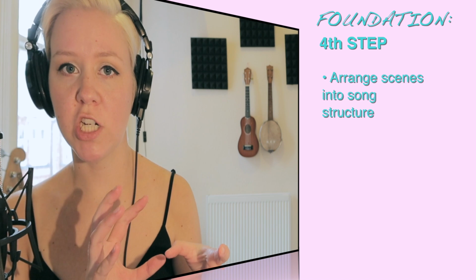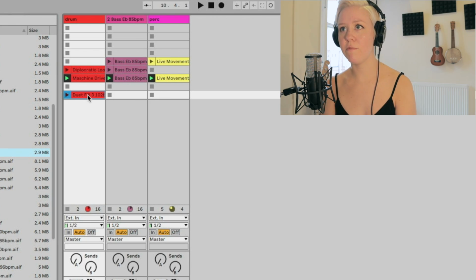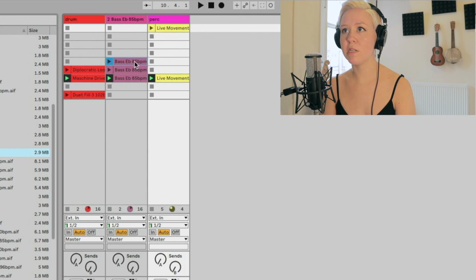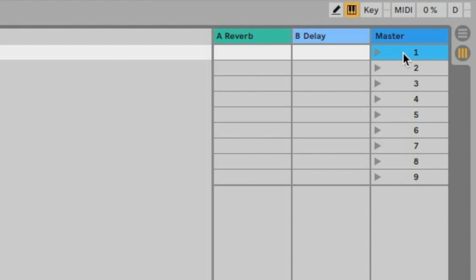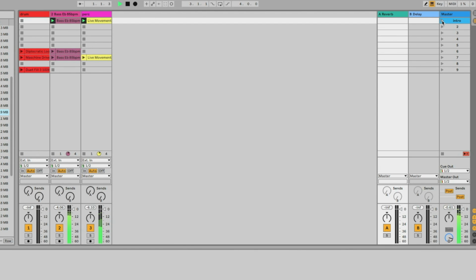Now, still not thinking about the final song. We're now just gonna organize a song structure into this session view, not into arrangement view, just session view. So I'm gonna start with these 2 samples. I feel like they could be intro. I go to the first scene, I rename that intro.